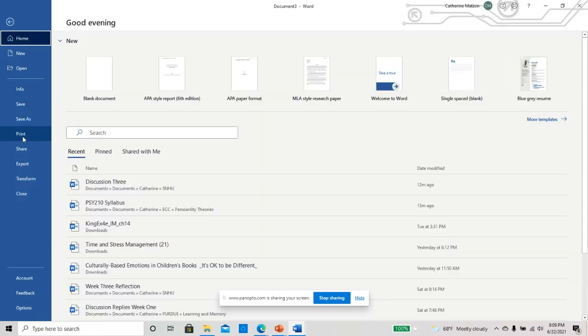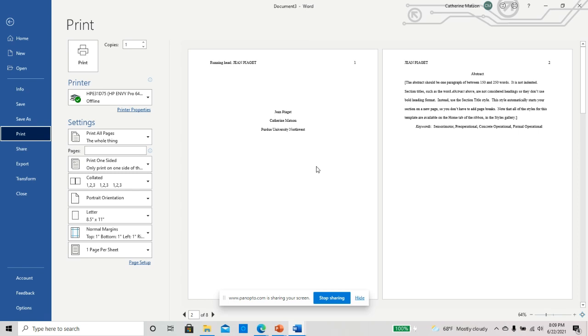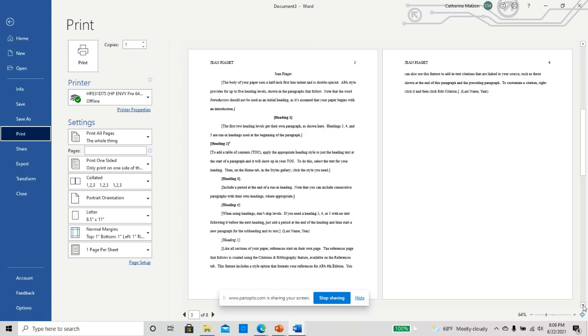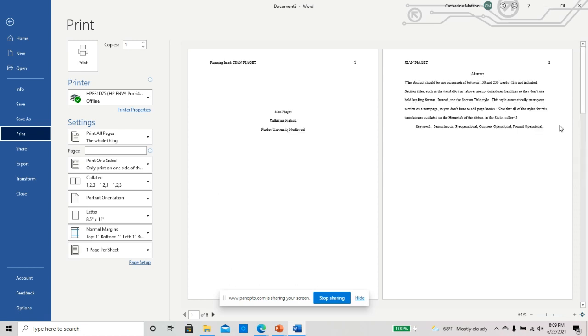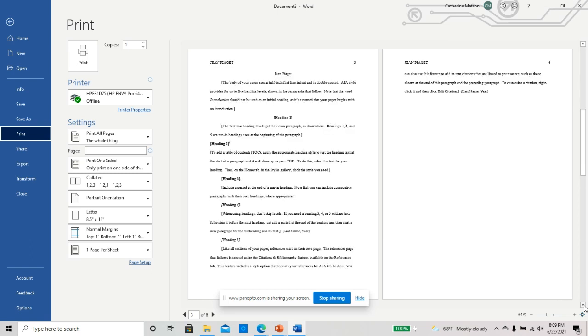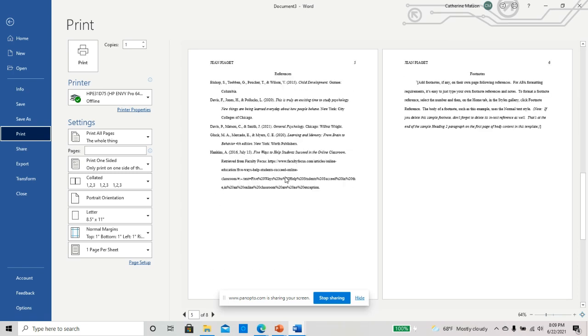So when we go to preview this, let's preview this as we're printing. You can see what the title page looks like, abstract. It tells you an abstract is generally 150 to 250 words. That's pretty adequate. And then however many content pages you would have, and then your reference page.